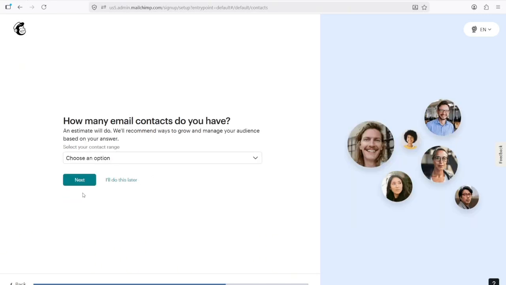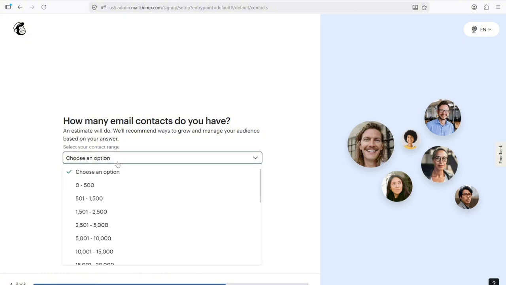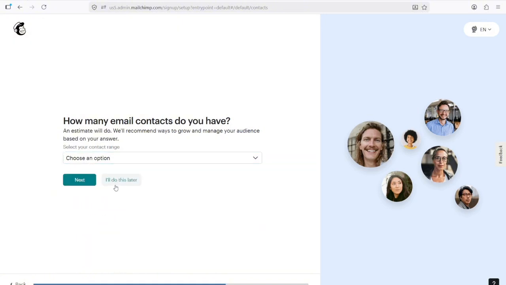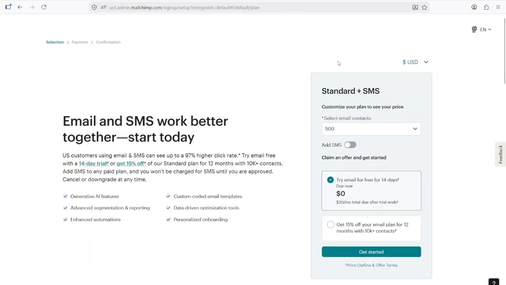Now, this is where you need to add how many email contacts you have. Now, this is also depending on the plan in which you have chosen. And here you can do this later, but the ranges are 0 to 500, 501 to 1500. But if you scroll down, you can have 200 plus email contacts. I will do this later. Now that will take you to the selection in here.